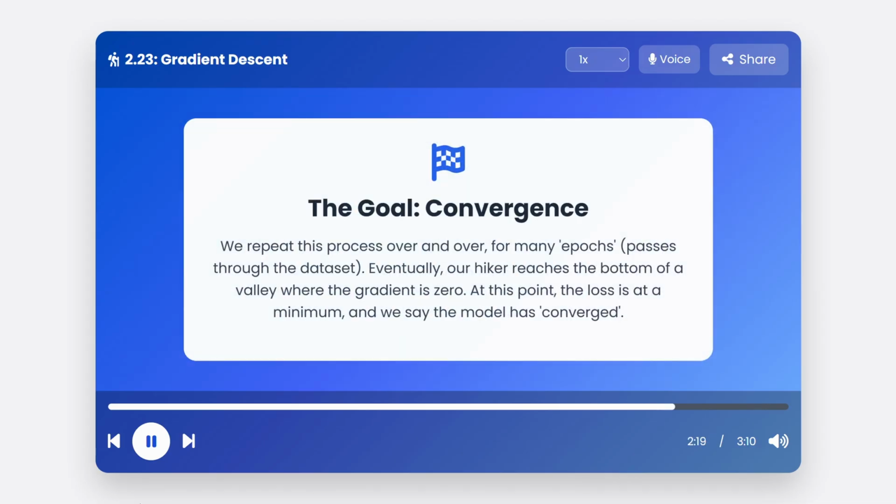We repeat this process of taking small, downhill steps over and over again. Each full pass through our entire training dataset is called an epoch. After many epochs, our model will eventually arrive at the bottom of a valley, a point where the slope is flat and the loss is at a minimum. At this point, the learning stops and we say the model has converged.